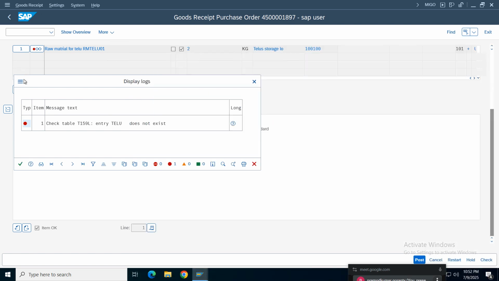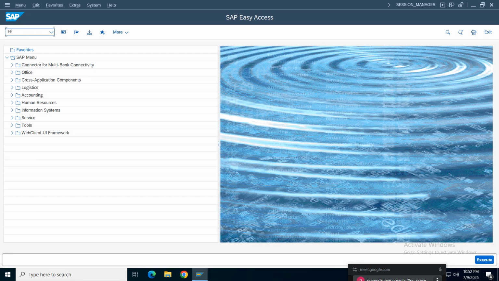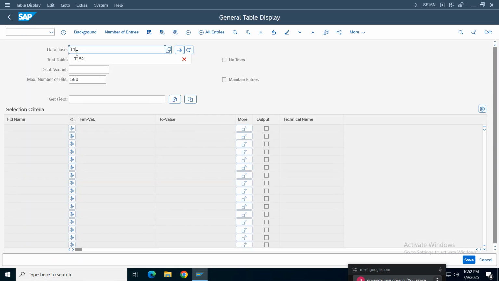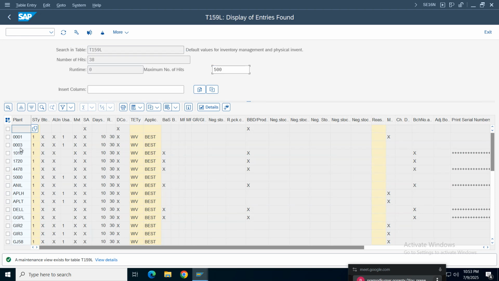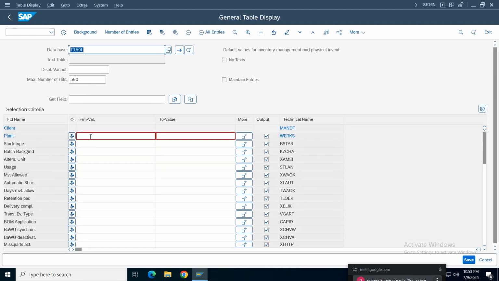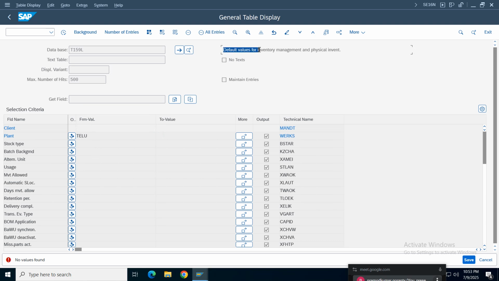T159L. Open a new window, SE16N, T159L. It's there, sir. Someone has entered here. Continue. So this is something. Plant, storage location. I don't understand what it is. Go back to the plant Telu. Press enter. Execute it. So we have not defined something. Define default values for inventory management and physical inventory.